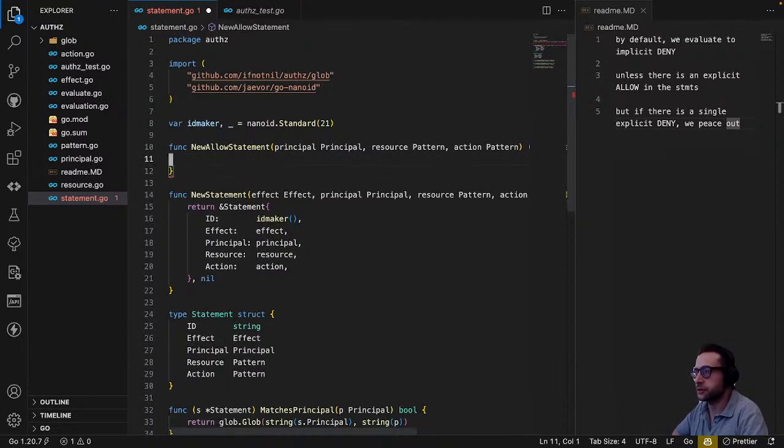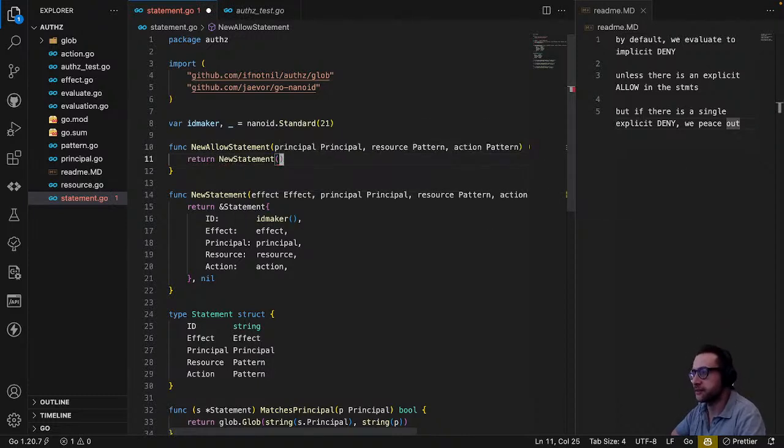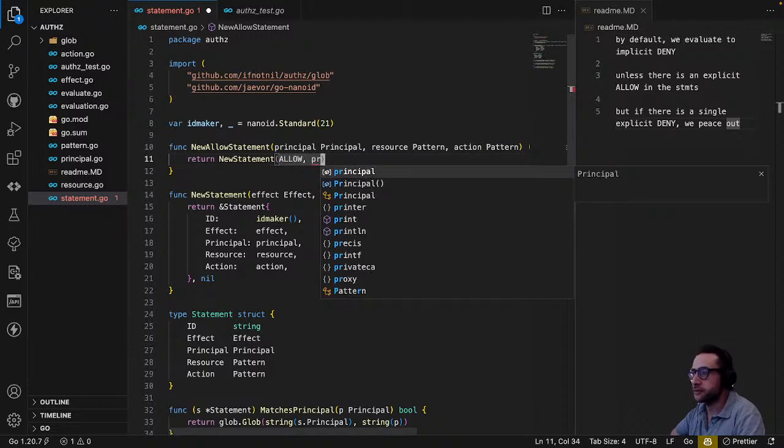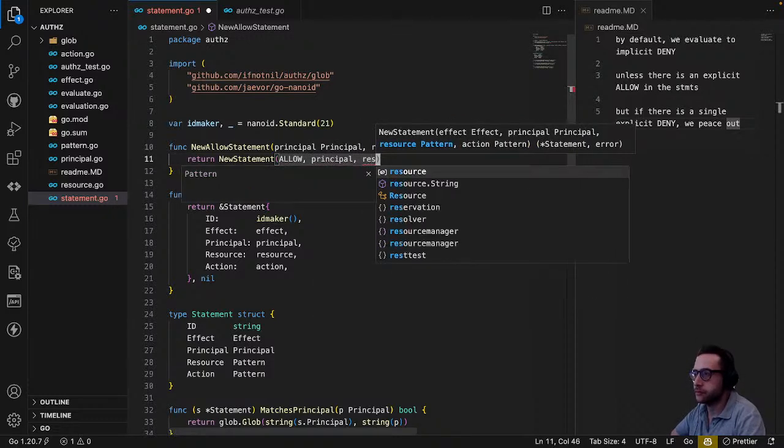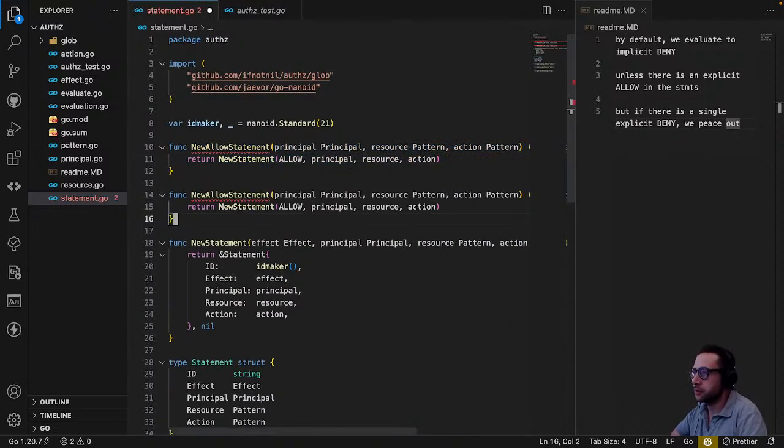And this time we just return new statement, and we're going to pass it allow, then principal, resource, action. That's it. And then you deny.